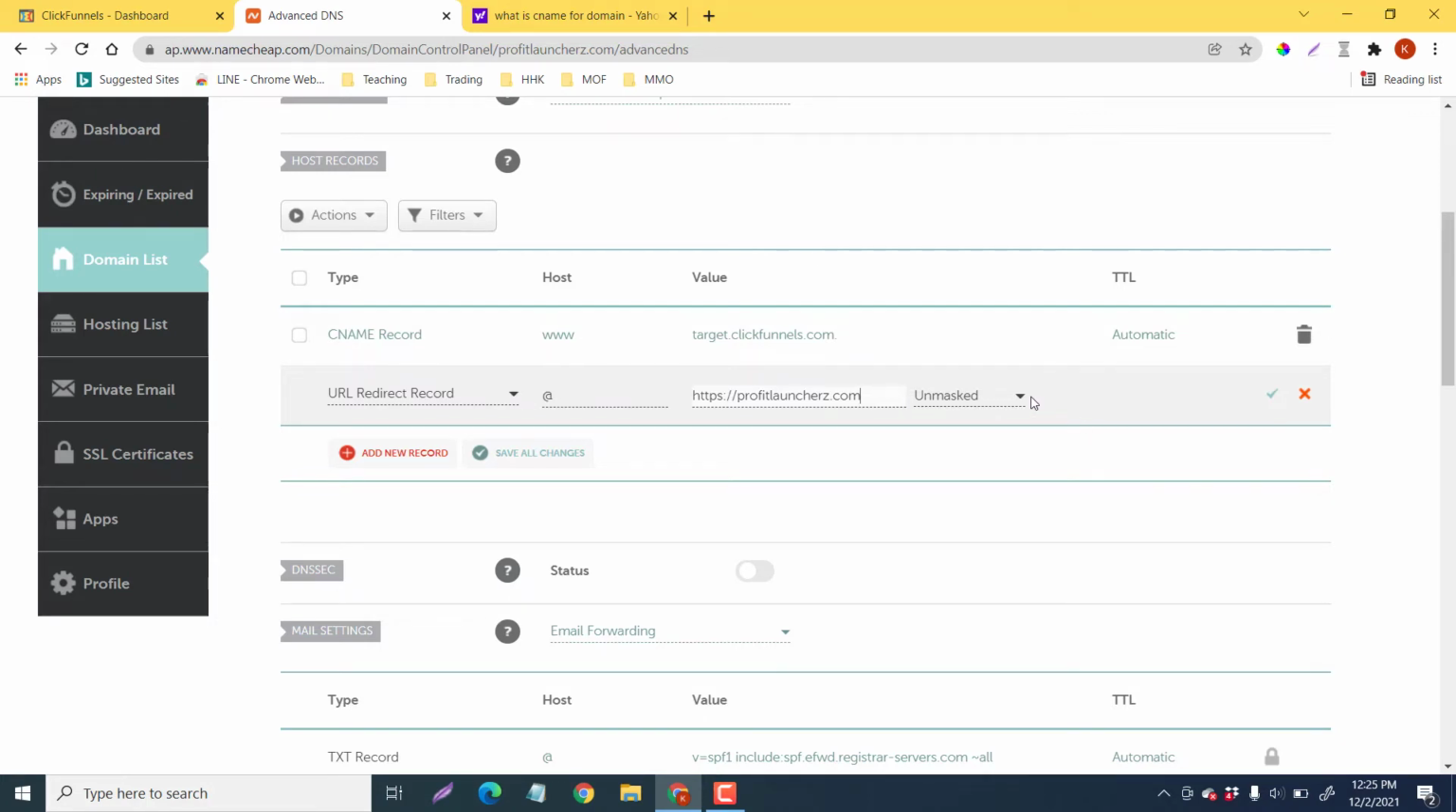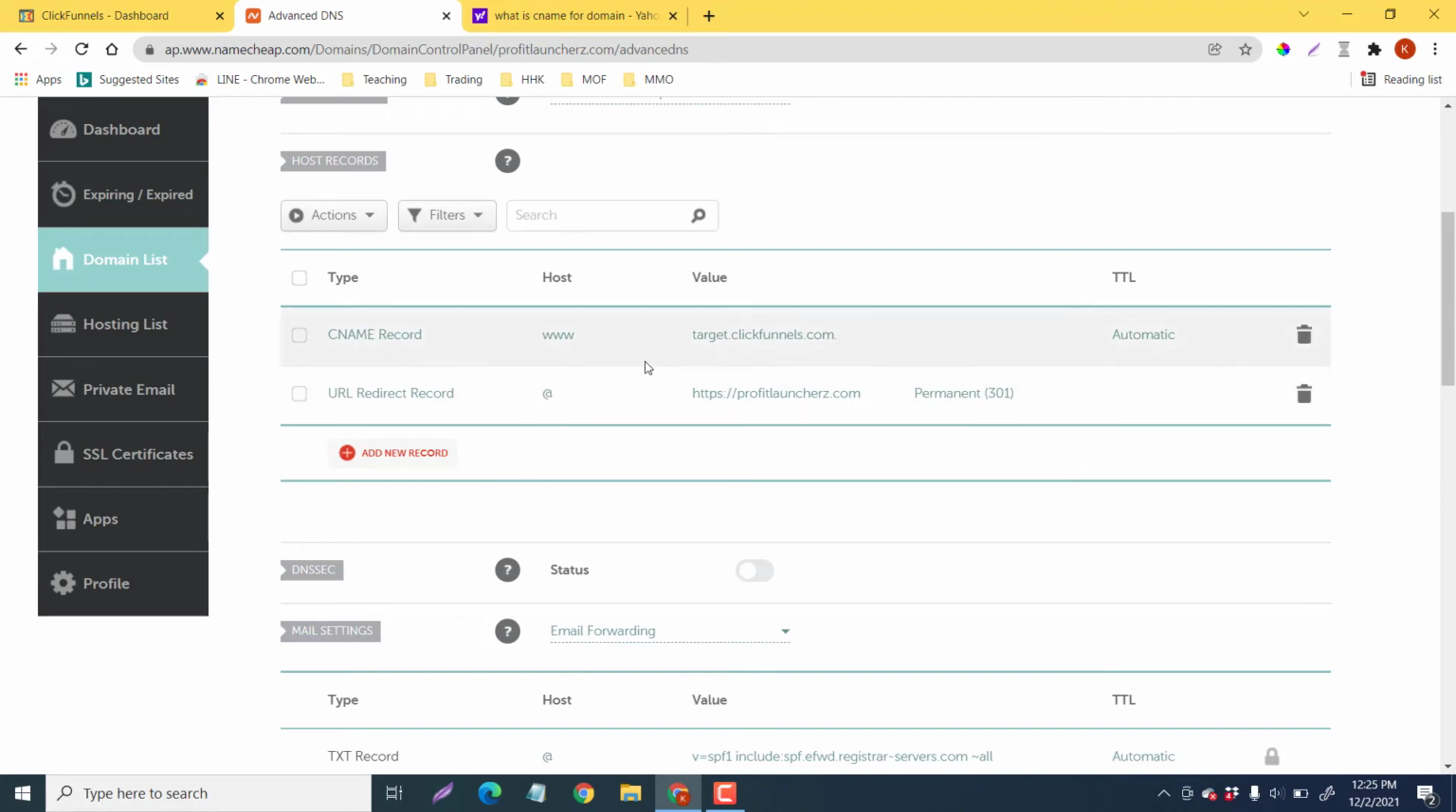Anyways, guys, now keep on going here and scroll down. We want permanent 301. Then we're going to save the changes, like so. Now this could link up immediately into your ClickFunnels, but it might take up to 2, even 3 days, depending on the system, if it's got a back check or anything like that.